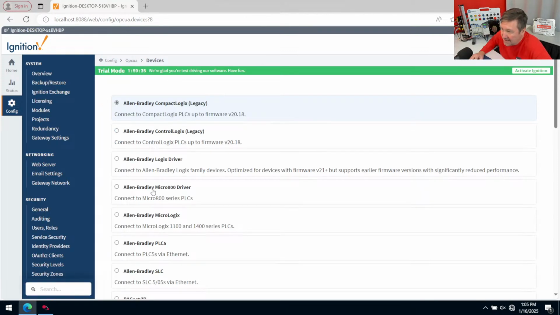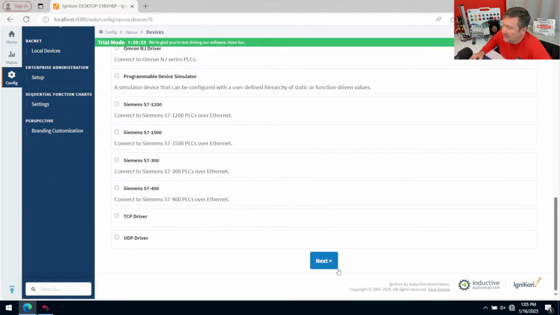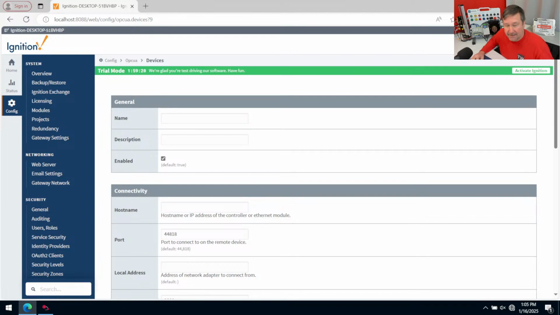And this is a recent add to Inductive Automation's Ignition. So depending on how old your version is, you may need to download this driver, but now they have the Allen Bradley Micro800 driver. So we're going to click it, and we're going to click next. And then we're going to give it a name. I'm just going to call mine the Micro850.